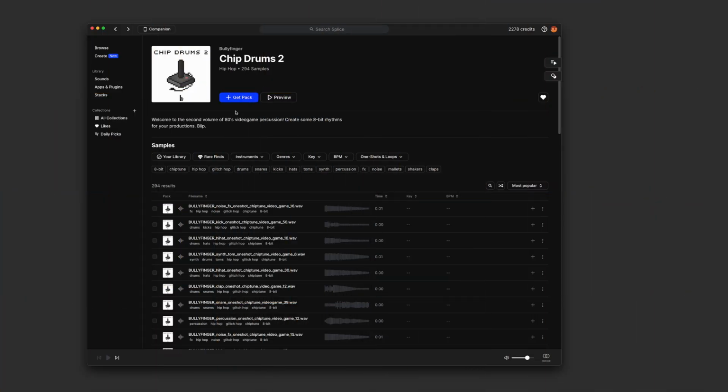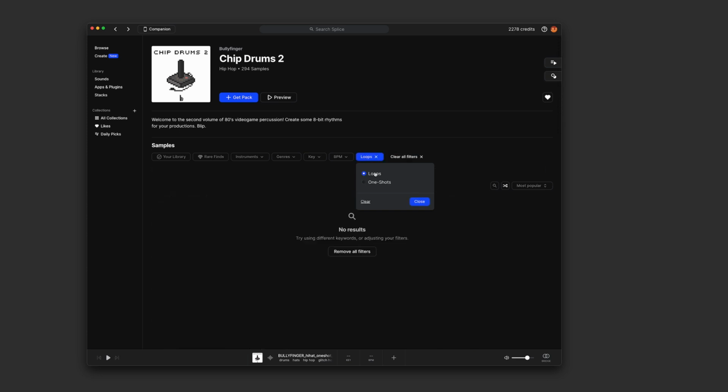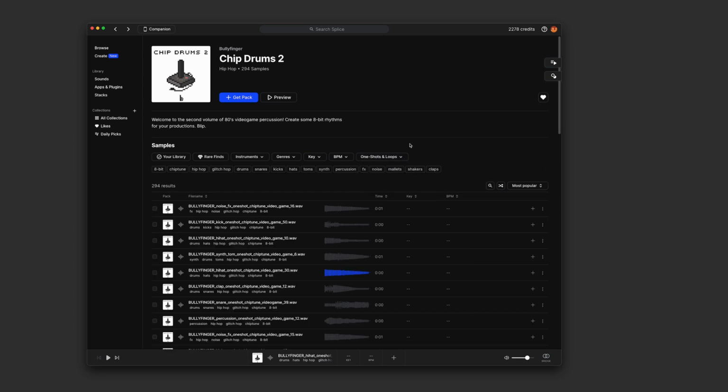So we want packs that have a lot of individual drum sounds. We don't want packs that focus on long loop sounds. And the more drum sounds available, the more kits that can be made. I can see this chiptune drum pack has a lot of one-shots with a wide variety of sounds.